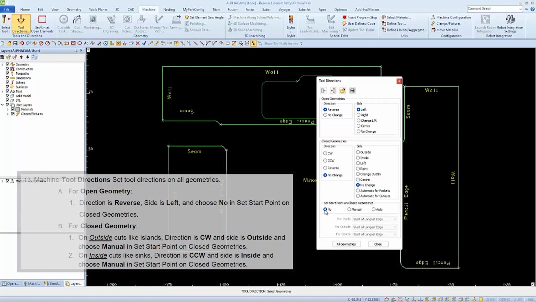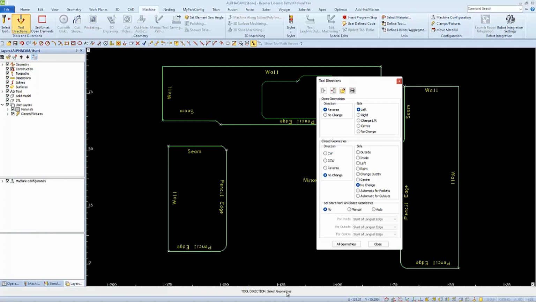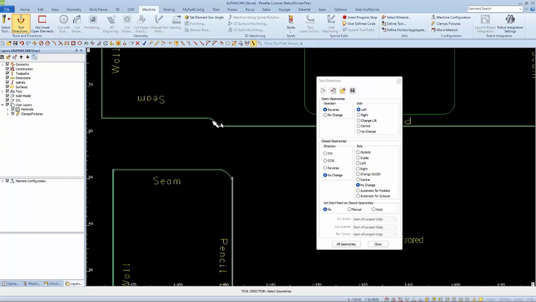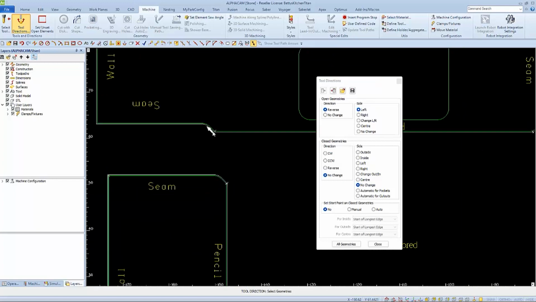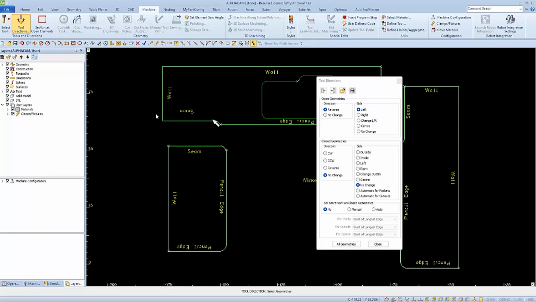Now we can select each geometry to apply these settings to. I'll start by selecting this seam. When I click on it, I see an arrow. And this arrow is to the left of the green geometry line that I selected. Next, I'll select this wall, and the arrow is displayed to the left side of the geometry, which appears to be to the outside, which we would need.